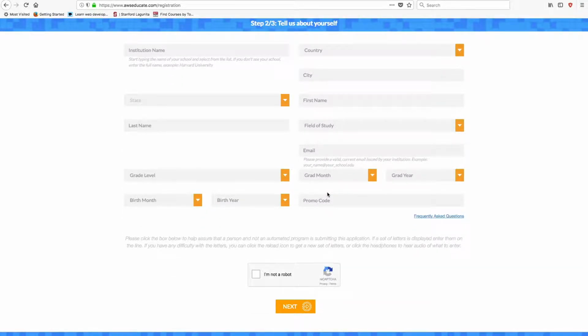And so after you fill this out and go through all the steps that they provide, they'll send you an email confirmation. And then they'll send you an email with a promo code. And I'll walk you through how you can actually put that promo code in your accounts in order to get the free credit.